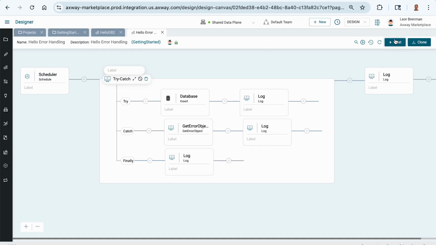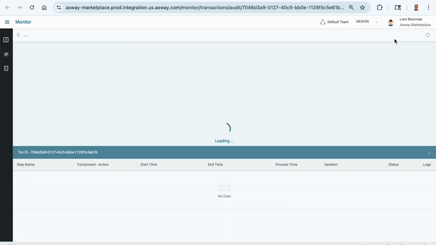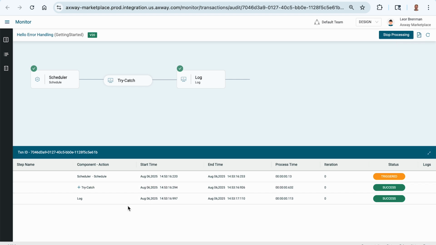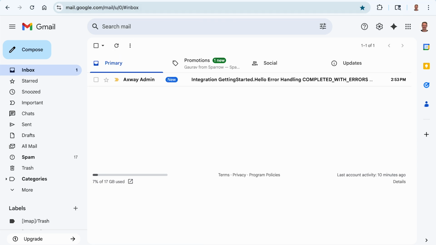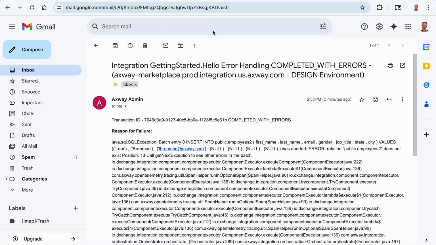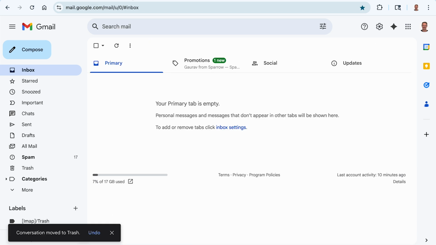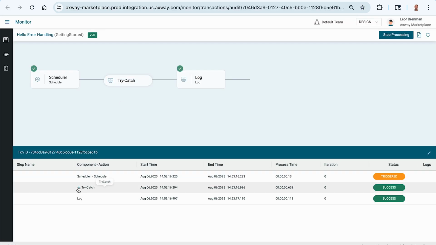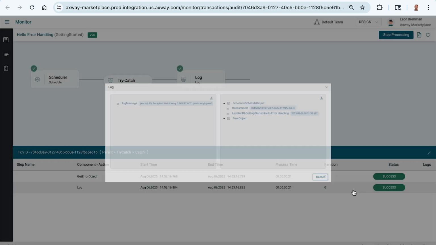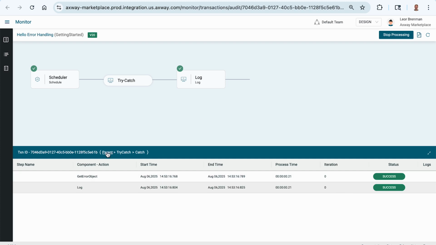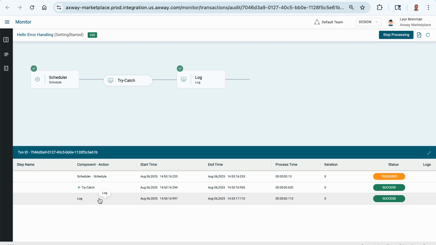And now let's run. And I should get an email here again. Yep. All right. And what do we see here? So inside the try catch, in the catch step, we actually have a log now with a better error message. So now I know exactly what happened in the try branch. It failed, and that's the reason it failed. And again, we also have this log as well.